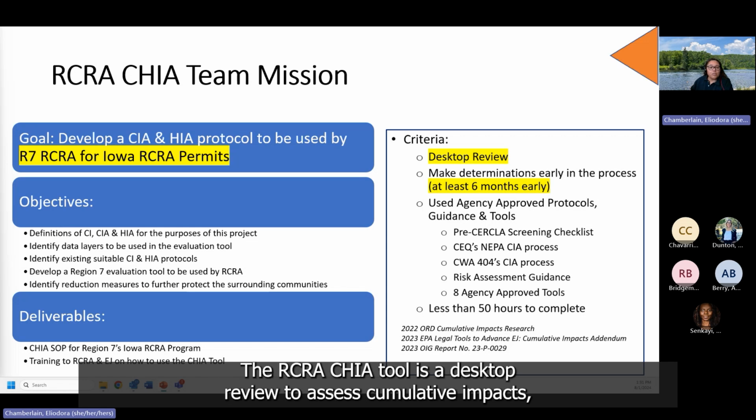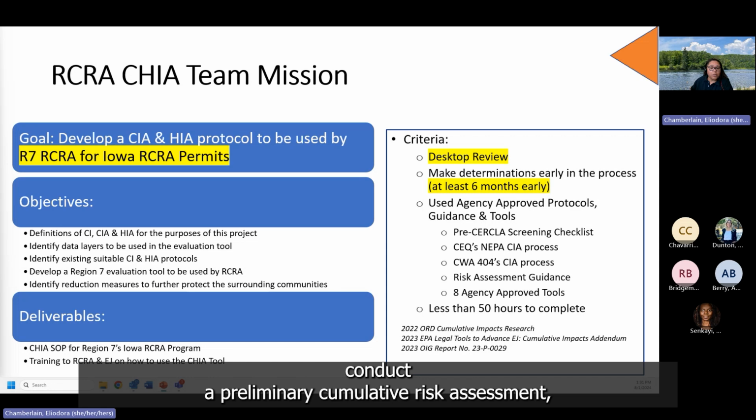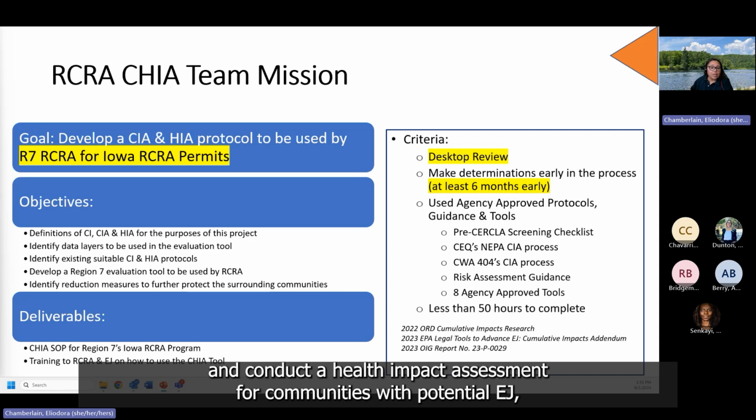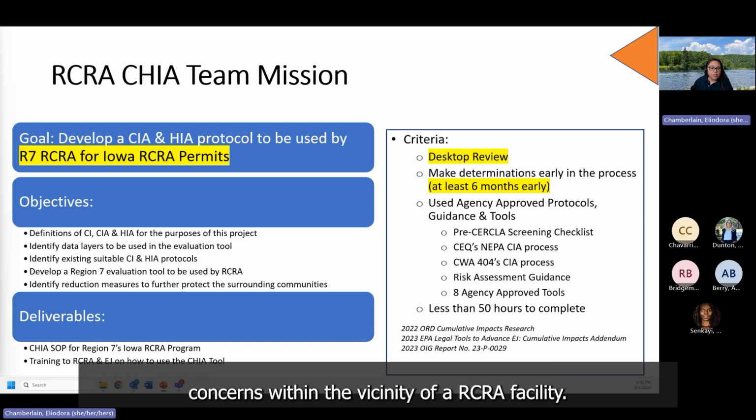The RCRA CHIA tool is a desktop review to assess cumulative impacts, conduct a preliminary cumulative risk assessment, and conduct a health impact assessment for communities with potential EJ concerns within the vicinity of a RCRA facility.